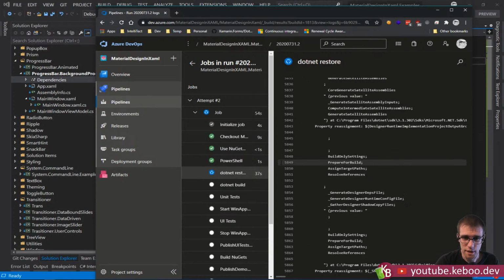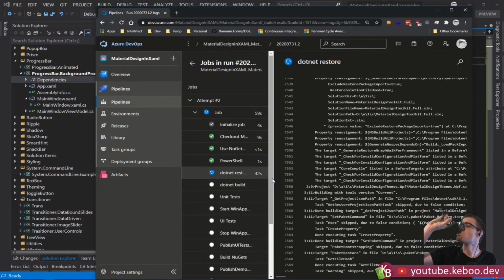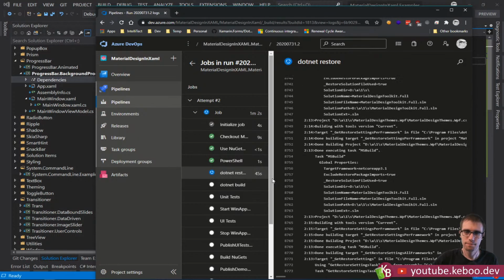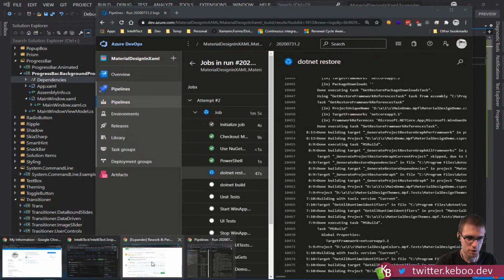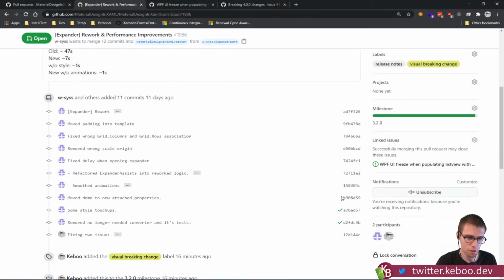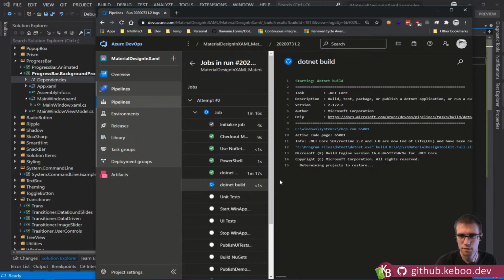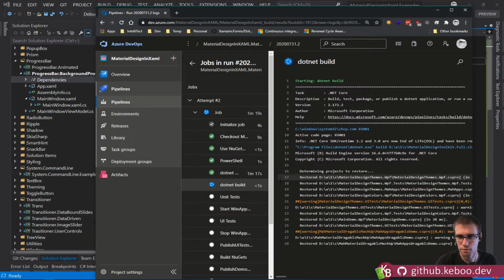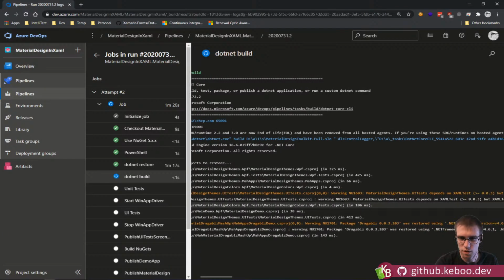The .NET restore that takes forever because NuGet restores. Come on, baby. You can do this. Part of me really wants to just abuse my admin privileges and click the merge button. I shouldn't do that. That is bad. This guy should run. And he should work.